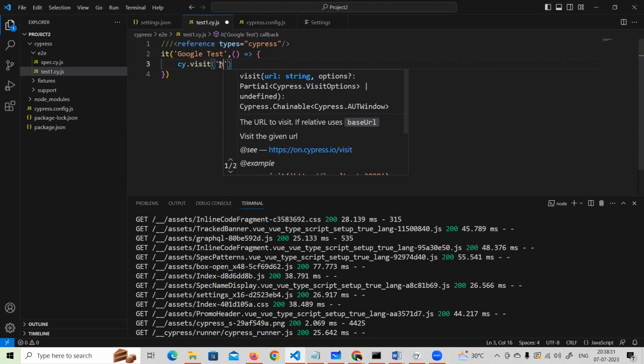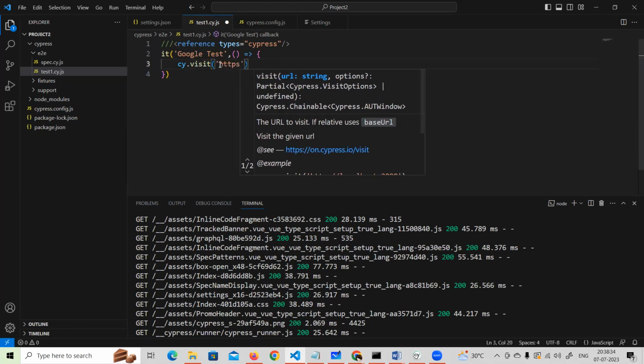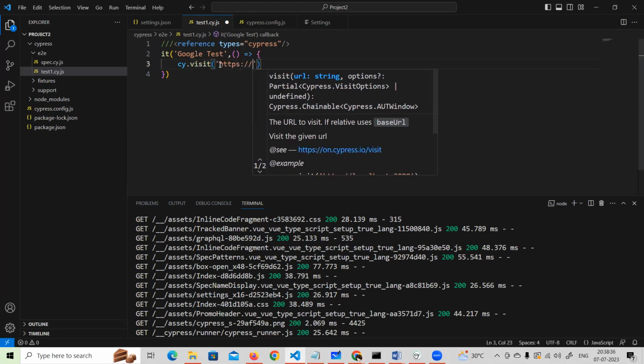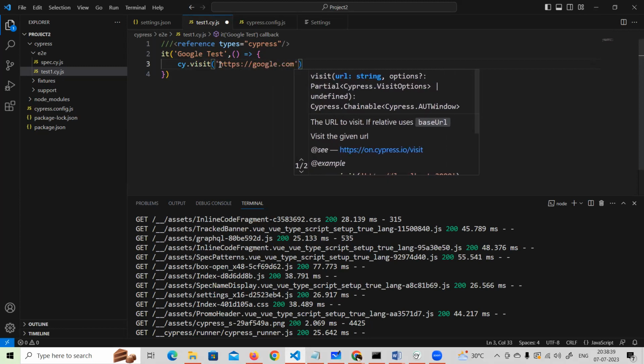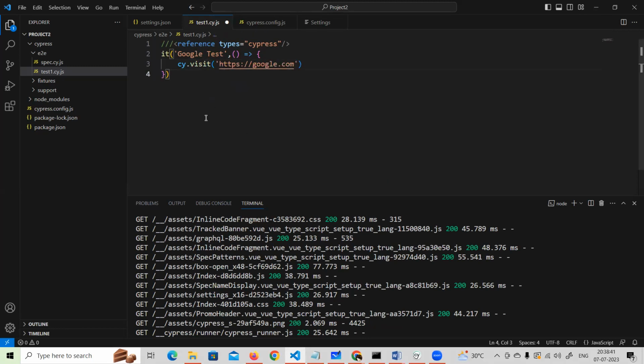So I can say https colon google.com. So this is the web page that I need to go to, right? And whenever you have created your test, you can see a white dot here. Can you see here? White dot means this file was not saved. If you want to save it, just press Control S, or otherwise you can go to File and save it. I will simply say Control S, that white dot will go off. Now you see it got saved. This is how I can understand whether my file got saved or not.